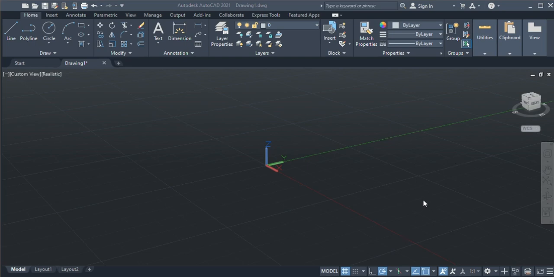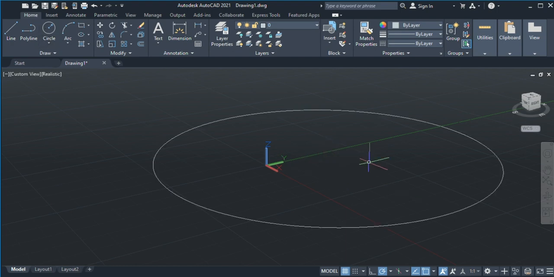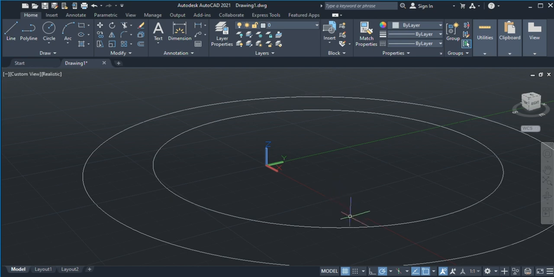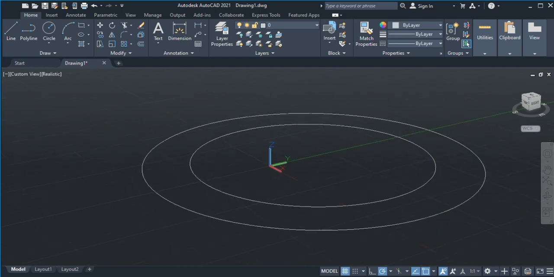In AutoCAD, start with the circle, diameter 10, then another circle with the same center. Okay, done. So for this shape, first we need to do region.